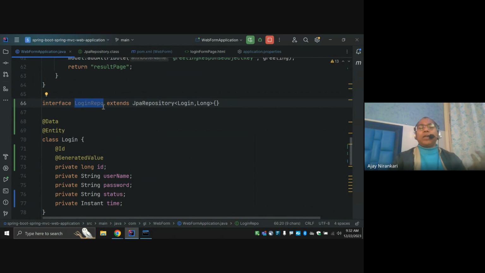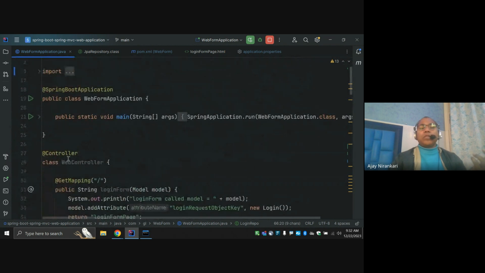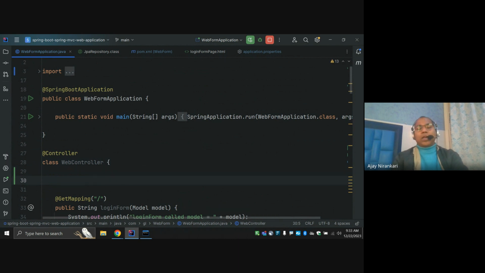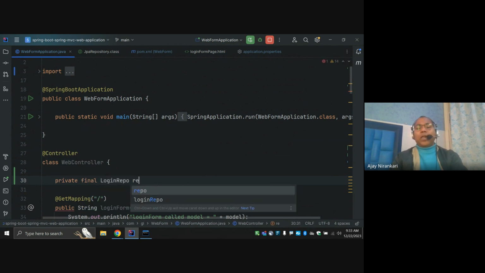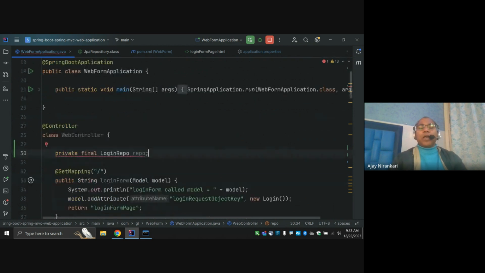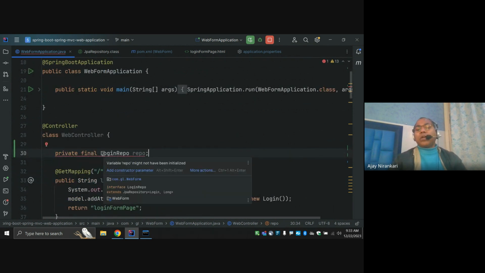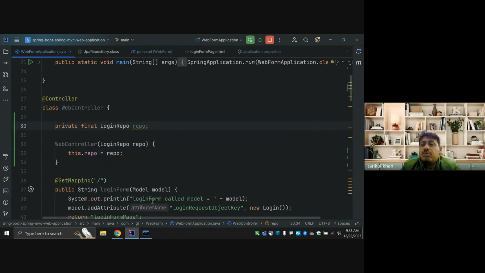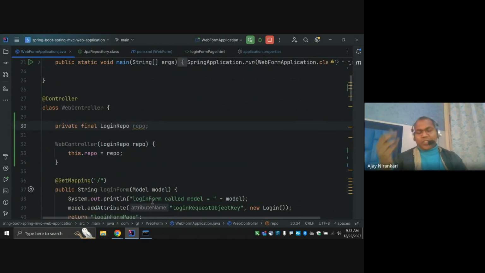Here I have a save method, and this is my controller. This controller class needs the object of the JPA repository, so we can inject it here. Private final repository, and let's create one repo object. By default this can be injected. We are not going to use some annotation, but we use constructor initialization. You can initialize from the constructor. Or you can do autowire; autowire also you can do. That's a good way. Generally, I prefer the constructor, but you can do autowiring as well.